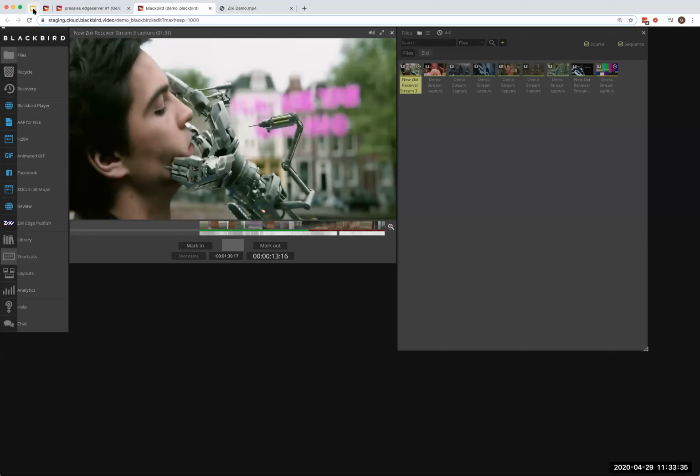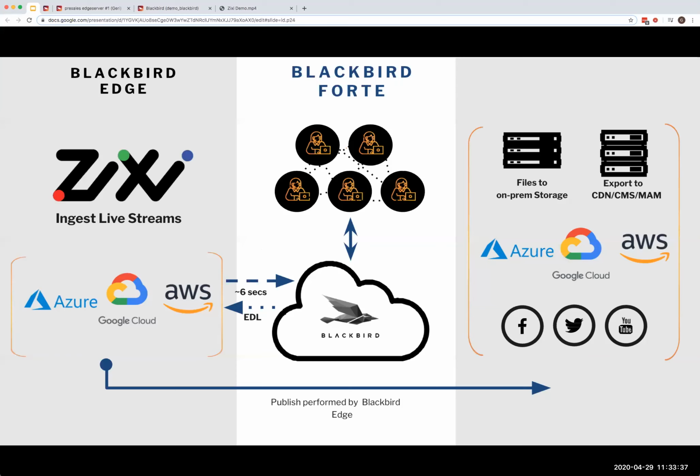So what are we doing? Just to reiterate, at this point, I have just marked an in point, I've marked an out point, I sent a corresponding EDL back to the AWS, GCP or Azure machine on your instance that is running this, and I am pushing the publish through. On this occasion, I'm just going to do a downloadable file for demonstration purposes, but we could just as easily be using the API that we have into Facebook or Twitter or YouTube.